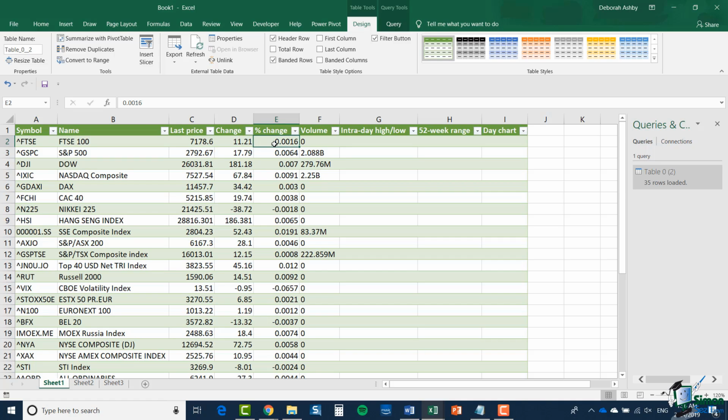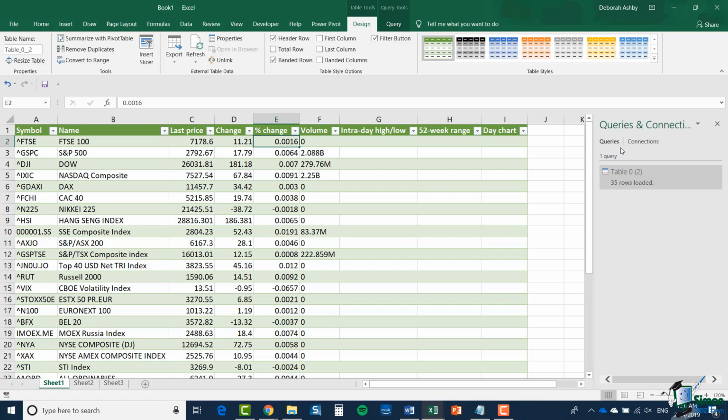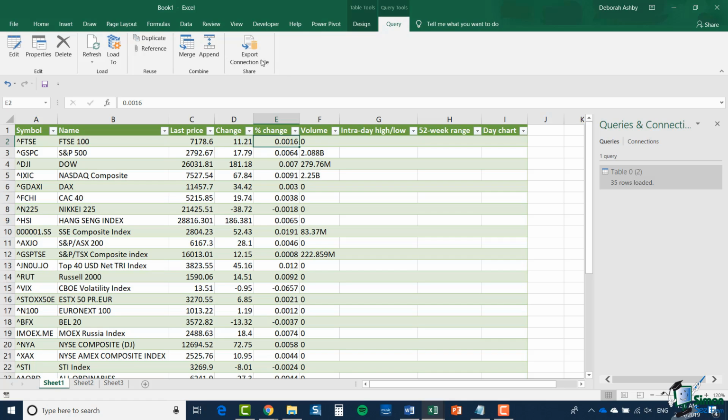Now, having done that, a number of things happen. And one of the things that happens is that Excel sets up a connection. And if you cast your eyes over to the right-hand side of the screen, you'll see that we now have a pane running down the side, which shows those queries and connections. And you can see there it says table 0, 35 rows loaded. I also now have a query tools contextual ribbon. So if you cast your eyes up to the top of the screen and click on query, you'll see I have numerous different options that will allow me to control this query.